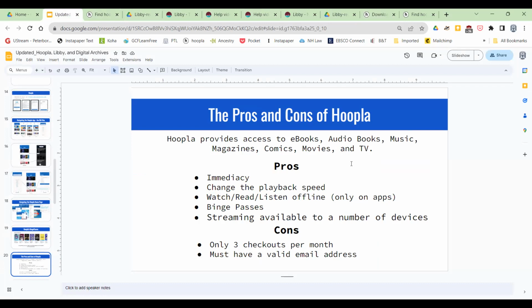Does anybody have any questions about Hoopla? Is there anything in the chat, Tim, that I need to be? No, I think that covered it.